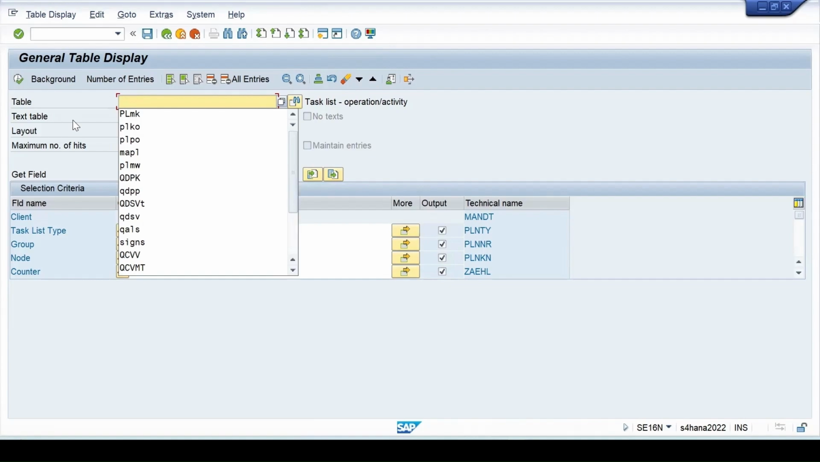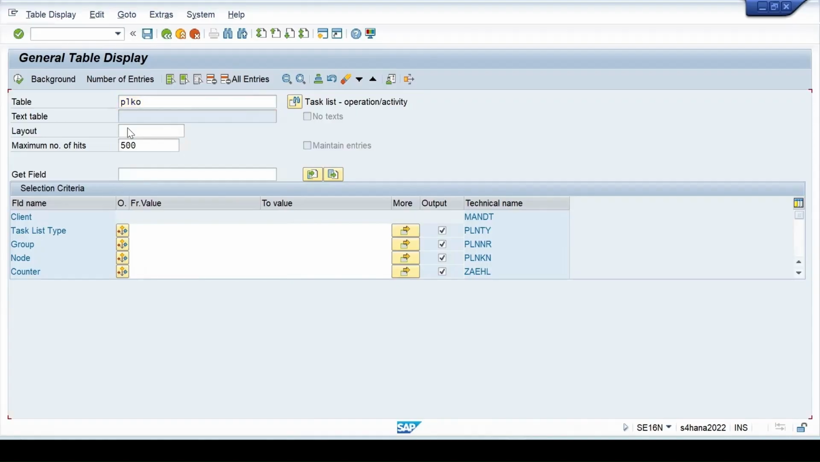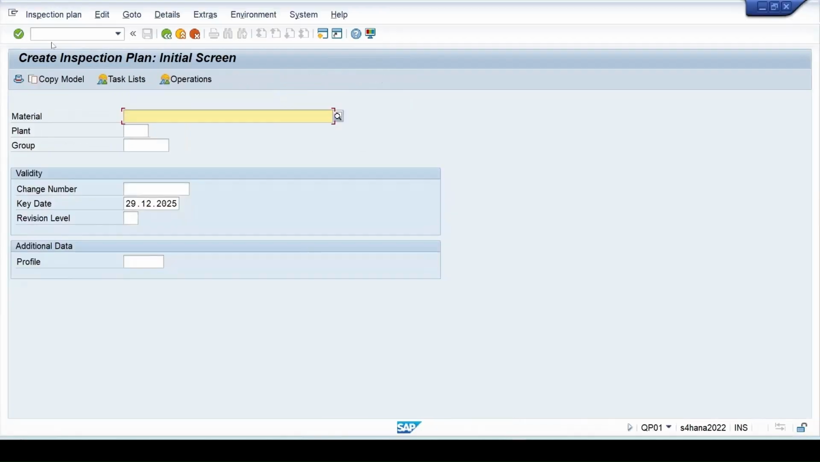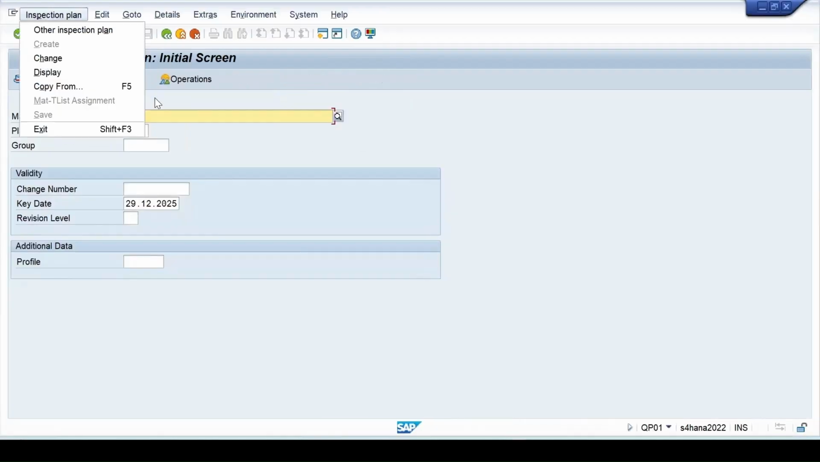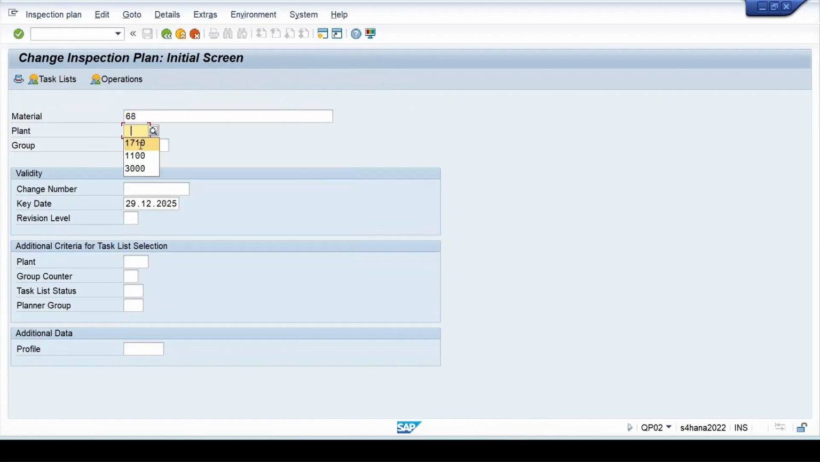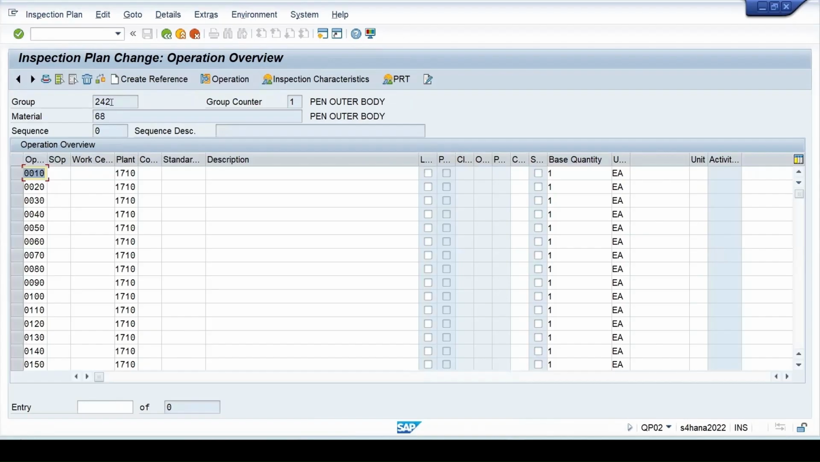For header level information, it is PLKO, press enter key. We can see the header level information. My task list type is Q, so I can enter the filter for that. And my group was, let me go to the change mode of this plan. Okay, material is this, plant is this, press enter key. The group is 242. The group counter is 1.